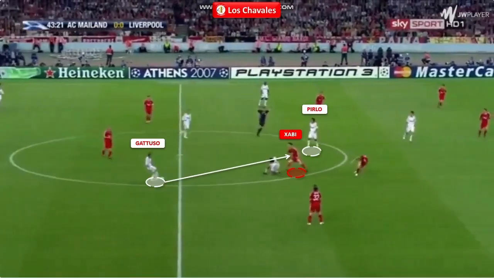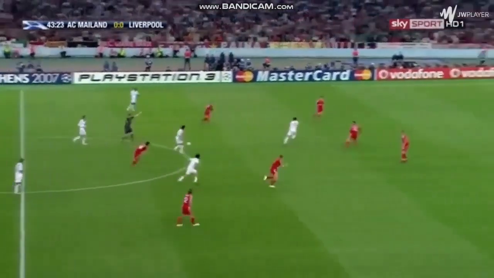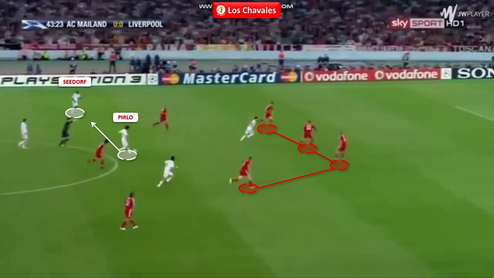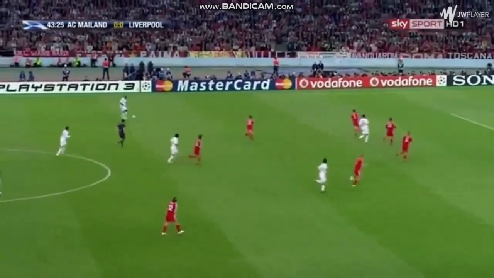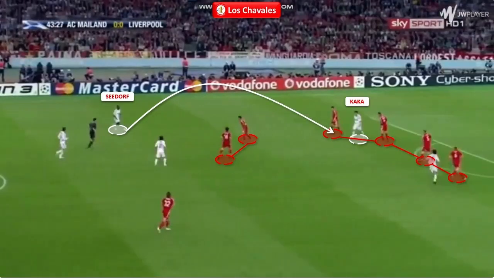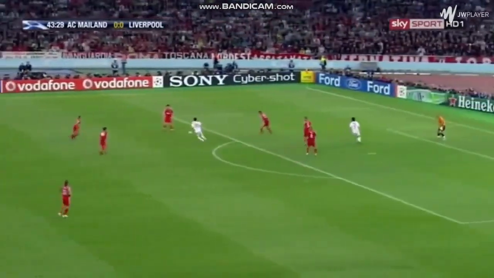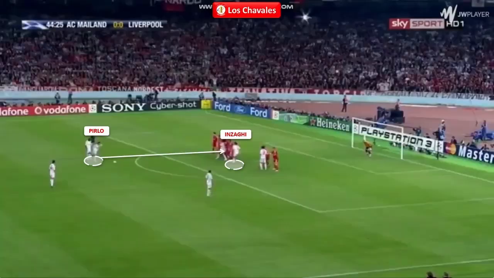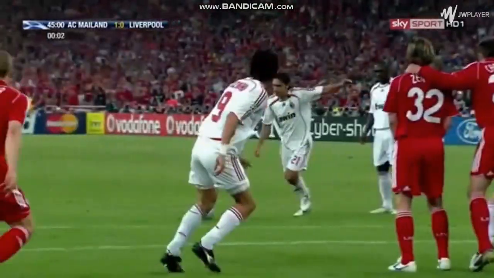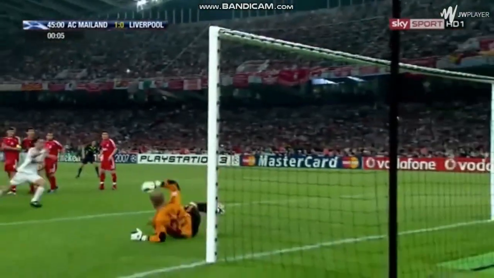Upon winning it back, Gattuso immediately targeted the more advanced Pirlo, who quickly shifted play to Seedorf on the left. Seedorf then delivered a precise lofted pass to Kaka, drawing a foul from Alonso on the edge of the Liverpool penalty area. The resulting set piece was struck by Pirlo, but the ball deflected sharply off the shoulder of Inzaghi. This unexpected deflection completely fooled Reina, who had already dived the opposite way.